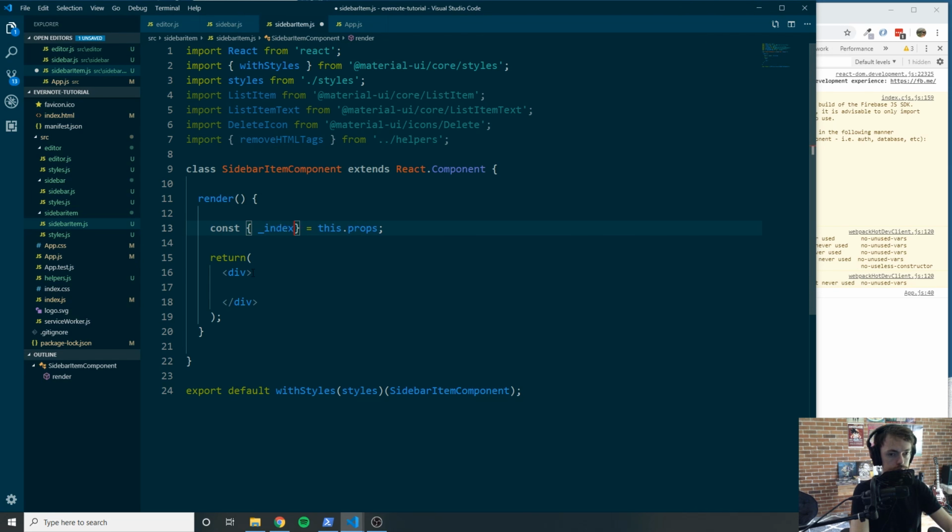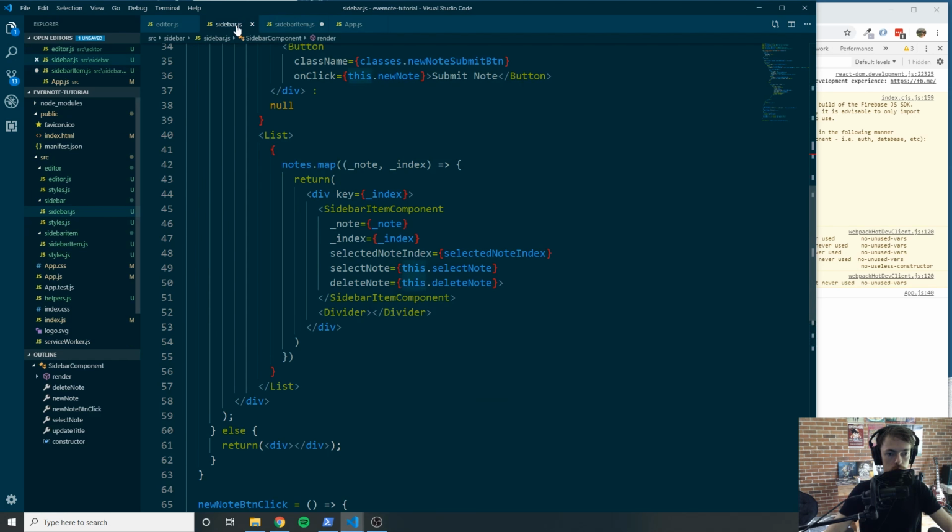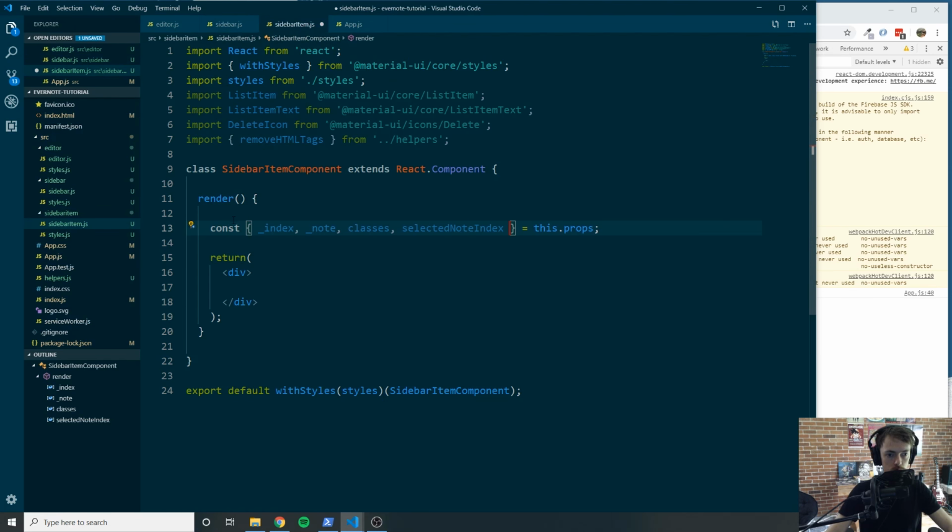So index, note, classes, which is being passed in through withStyles by default, and selected note index. Cool. So the delete note and select note, we're not going to actually utilize inside of the render function. We're going to utilize that elsewhere, so we don't need to destructure that here. Cool. So let's return and let's add a key here and set that equal to index.